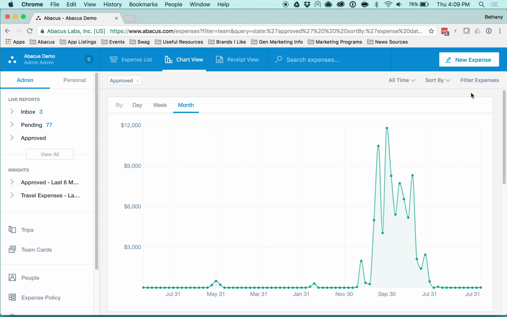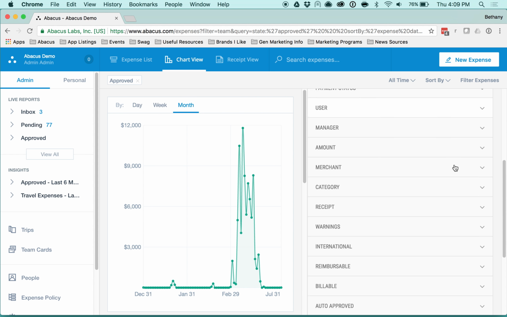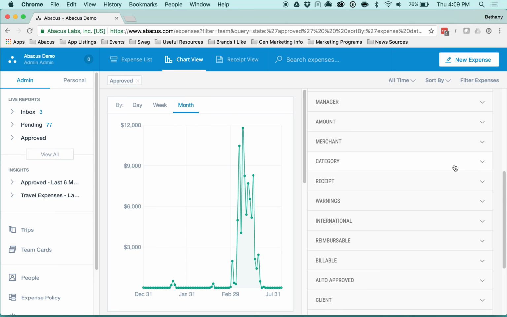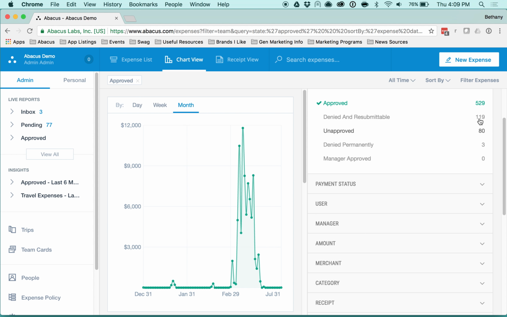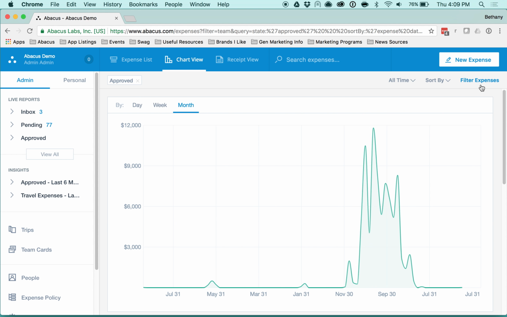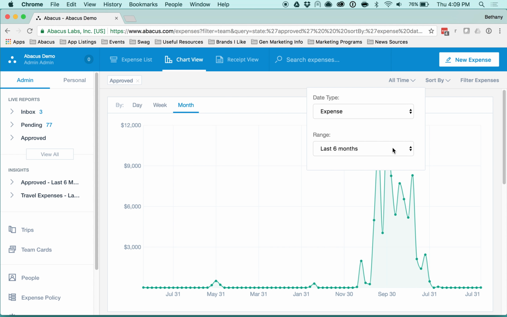First, you'll want to set the criteria for your report by filtering your expenses. You can use any data point that you track in Abacus. After you select your filters, apply the date range that you'd like for your report.